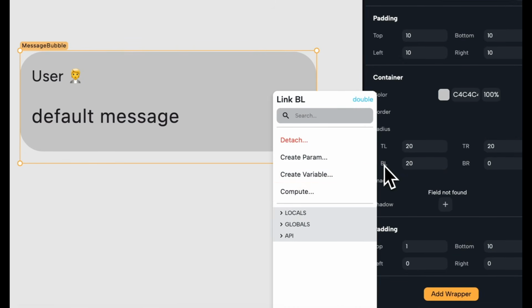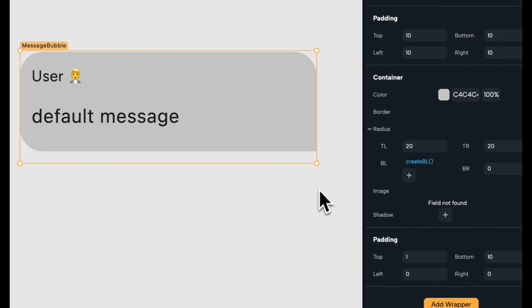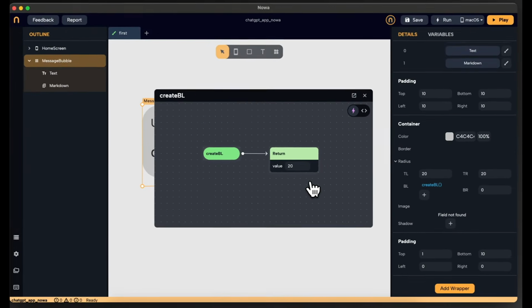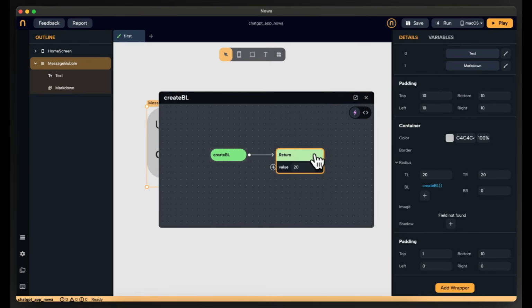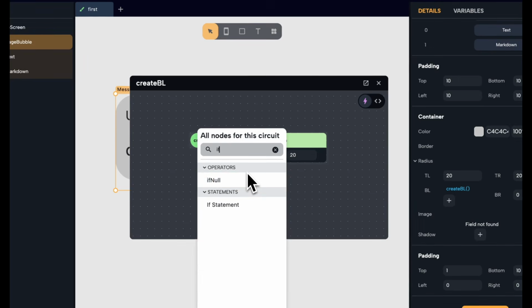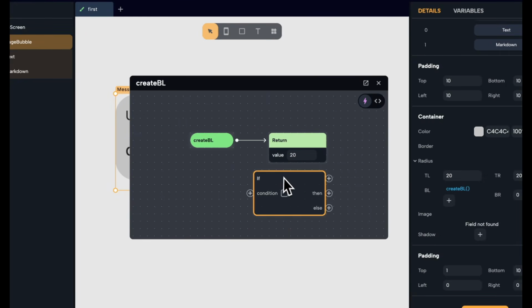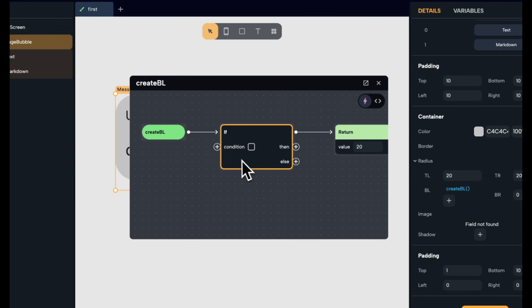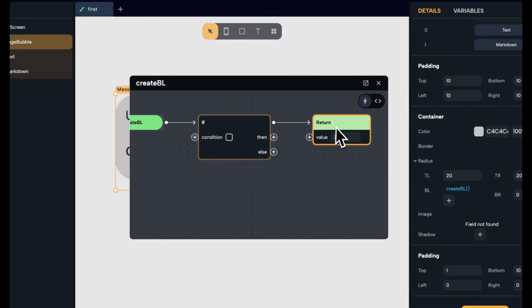So click on the bottom left, click on compute, and then you can open the logic in circuit. By default, you will see the logic that was already in the field before you create the callback or the function, which was always returning 20, but I don't want that. So I want to have a condition, and condition always means an if statement.